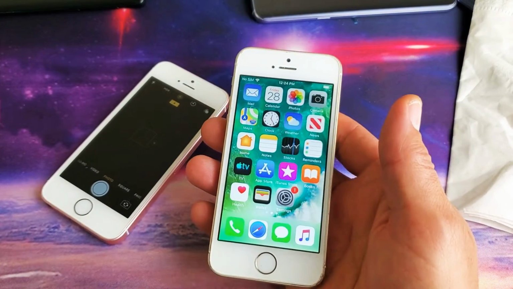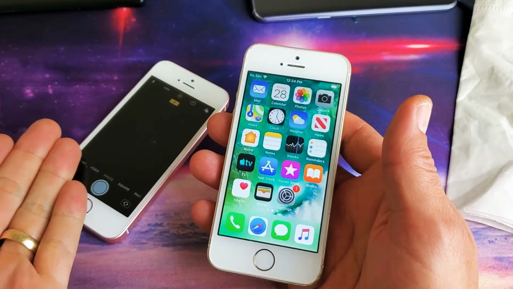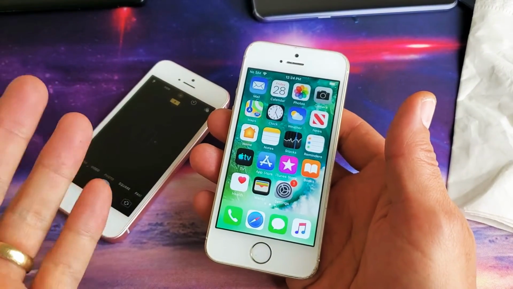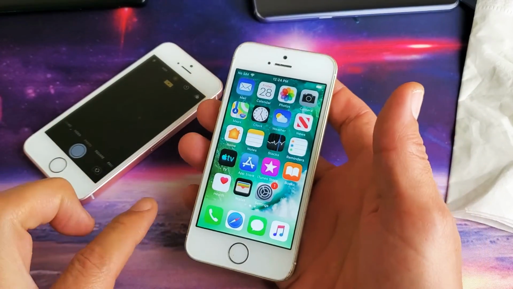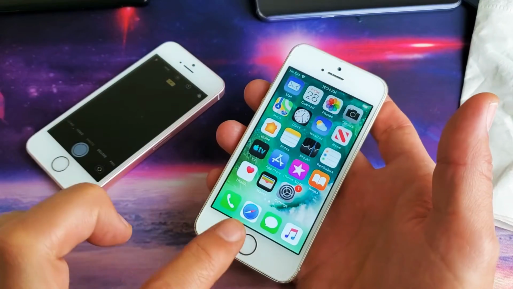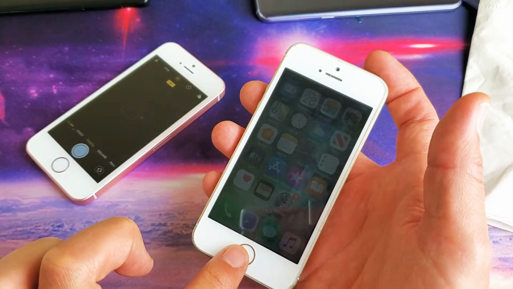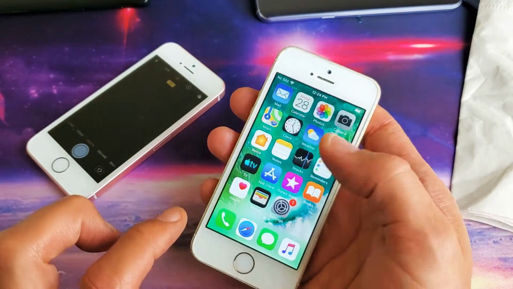So for this next step, what we're going to do is force the iPhone to restart. Okay, and how you do that, it's a 2-key combo on the iPhone SE. You simply press both the power button and the home button, press and hold at the same time, and keep holding until we see the Apple logo appear. Okay, so let's do this together.